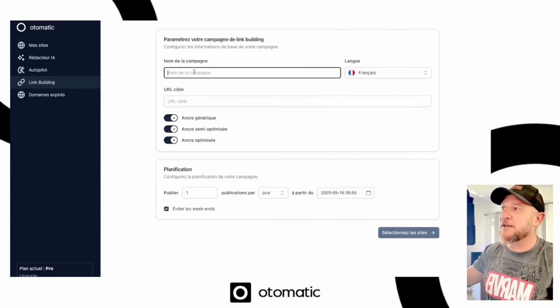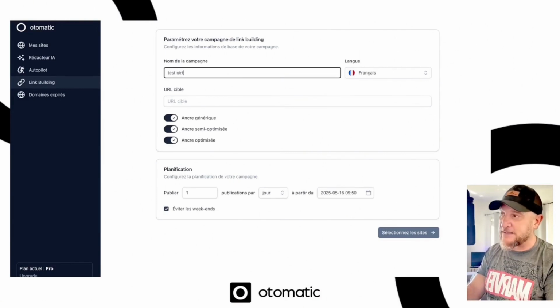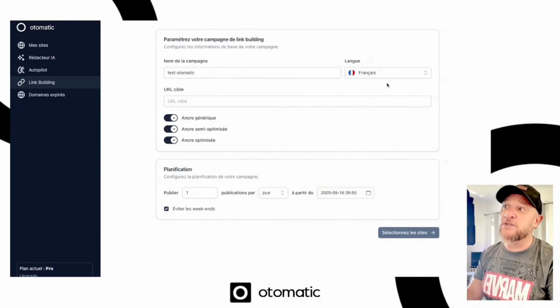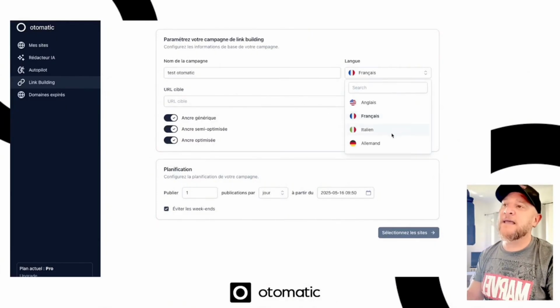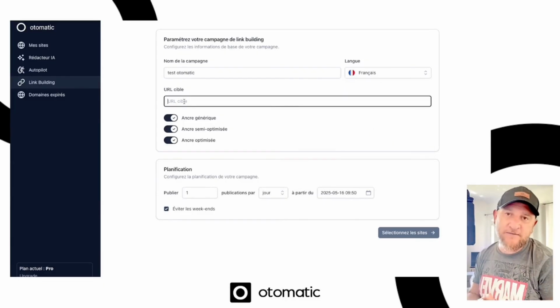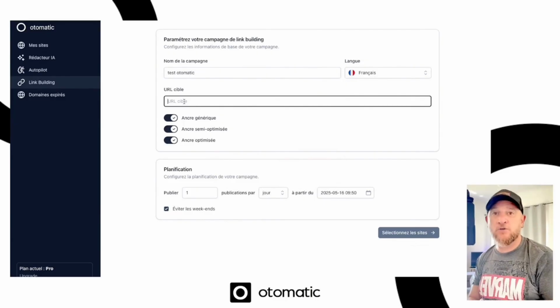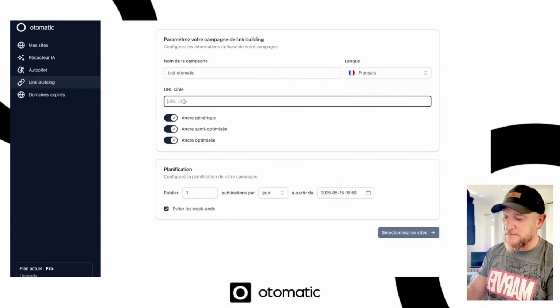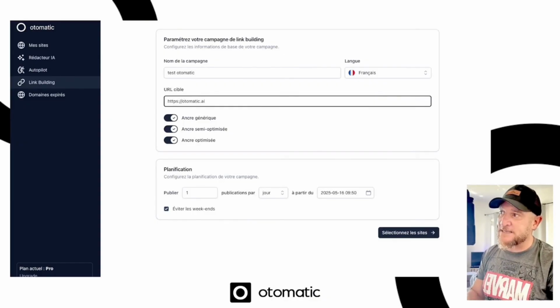All right, so the name of the campaign here, so test automatic, to be able to find it easily, of course. The language in which you want to work, you enter it beforehand. It's always better. The target URL. So here, you're just going to enter the URL you want to build links to. For the test, we'll enter, for example, the homepage of automatic.ai.